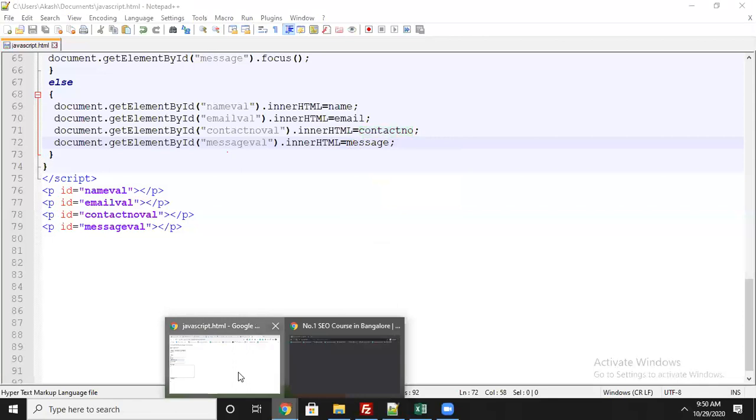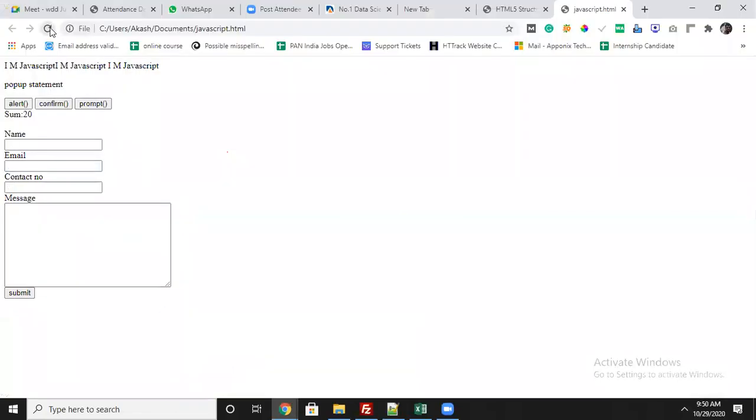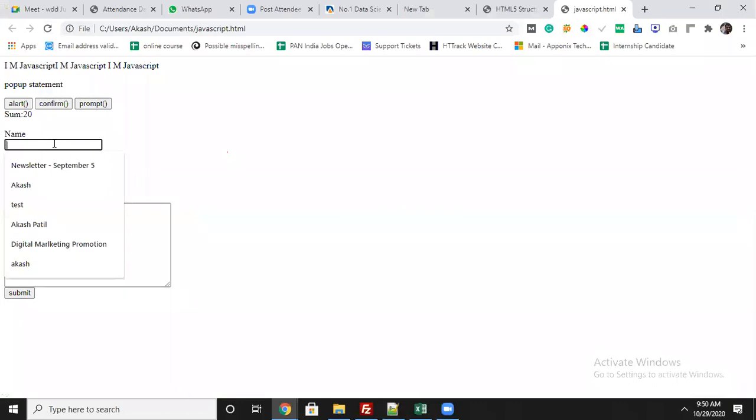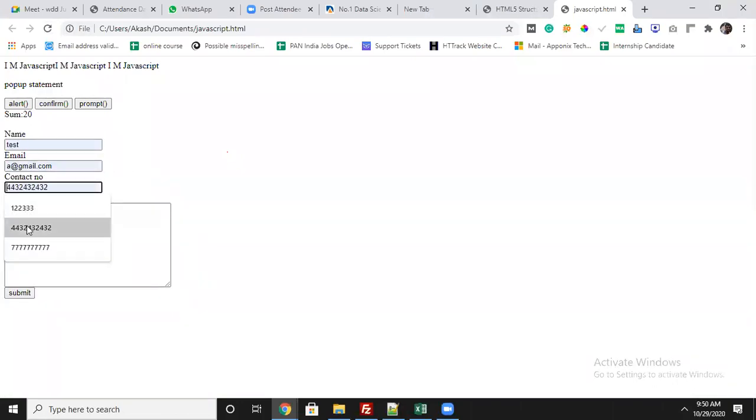Let's see. I will come here and show you the output. I will click on submit. You see all the output it's producing and printing here. What I did in the validation is check each field, whether it is empty or not. If it is empty, it has to show a message to the end user, please enter the specific value. Until all the fields are entered, it will not submit.